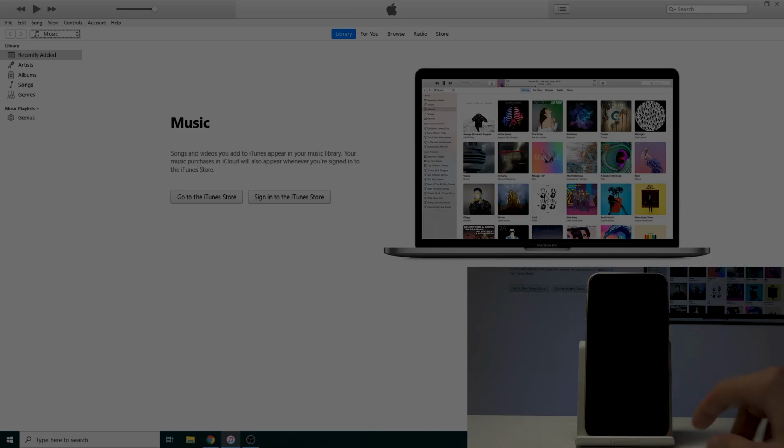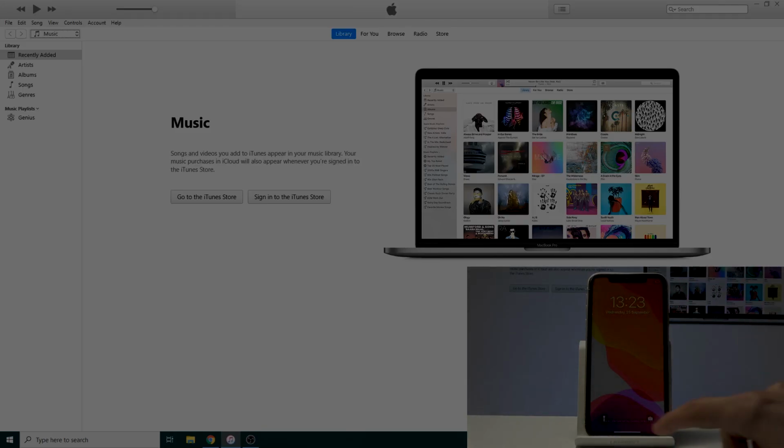Welcome. In front of me is an iPhone 11, and today I will show you how to restore the device from the backup using iTunes. So before we get started, you will need a couple things.